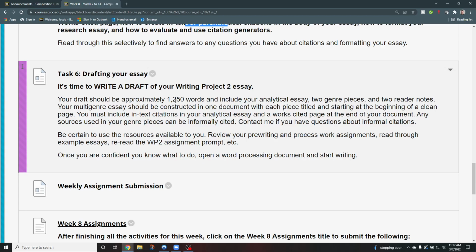Task 6, you'll be drafting your essay. Your rough draft should be approximately 1,250 words and should include the analytical essay portion, 2 genre pieces, and 2 reader notes. The reader notes, remember, are explaining the choices that you made in your genre pieces. The genre pieces are not always self-explanatory, so those reader notes help provide me with some context to understand why you chose the pieces that you did.